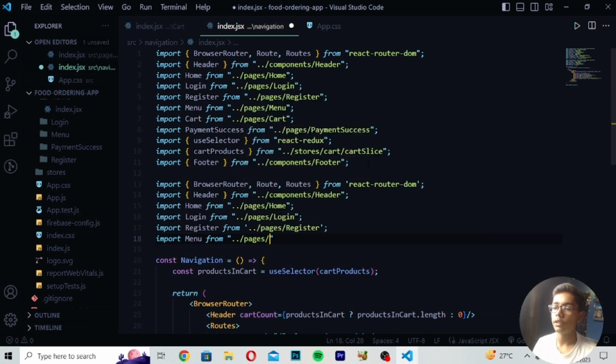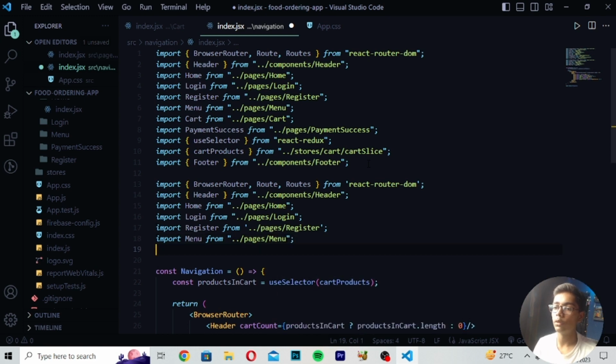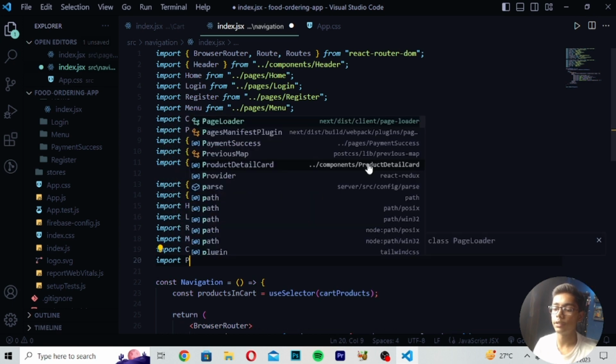So after writing this Menu here, you have to now do one thing. You have to close it, write here import, and then you have to now just write Cart and write here from pages. So here I will be now writing pages like this, and write here slash Cart. So I will be writing this. Then you have to now write here import PaymentSuccess.